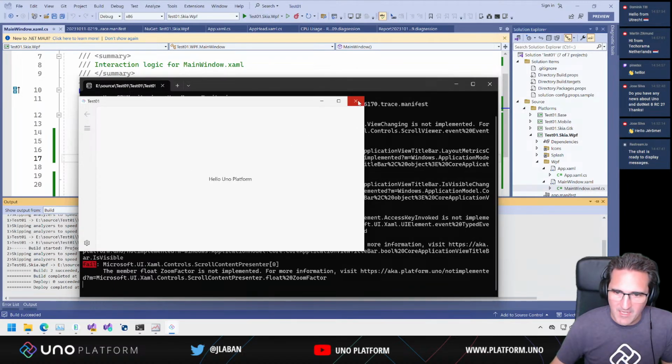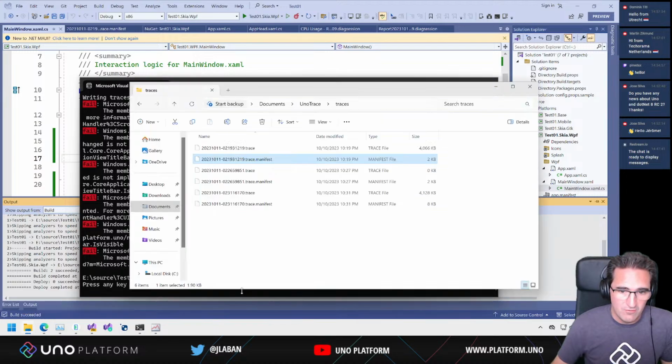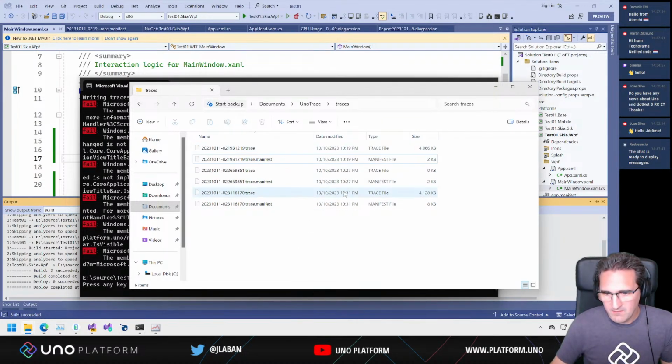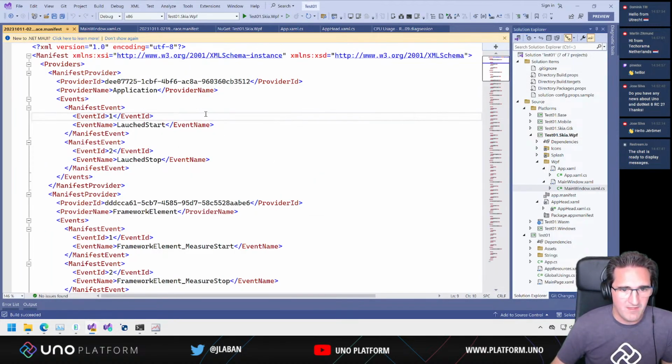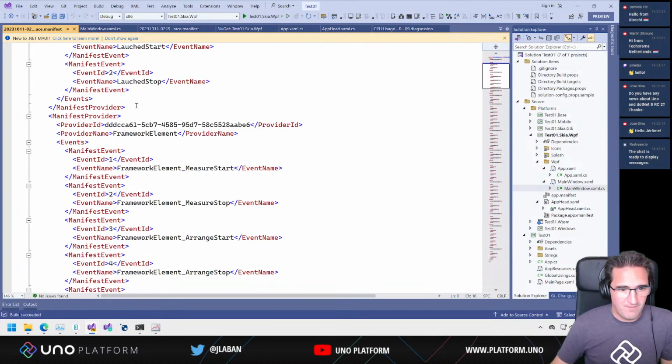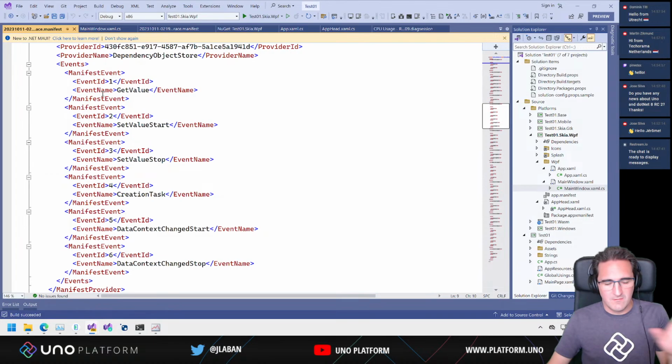So I've started the app again, and I'm going to be taking a look at the file that was generated, so the new file. The file is a little bit bigger, but you can see that the trace manifest is a lot bigger, and that's very encouraging. So let's see what we have there. We have application, we have framework element, we have visual state manager, dependency object store, all good. So that's what we needed.